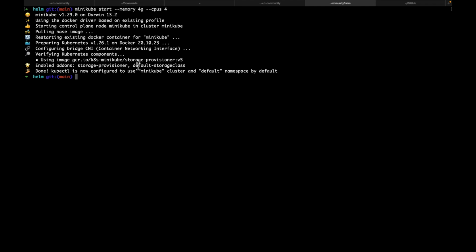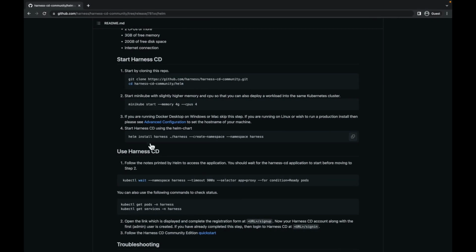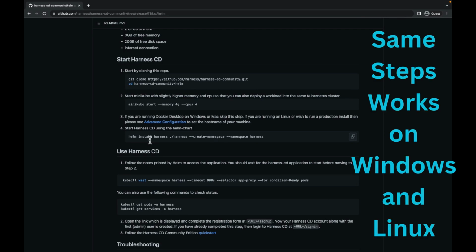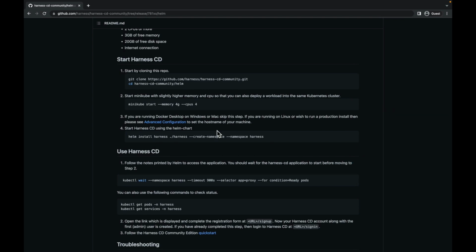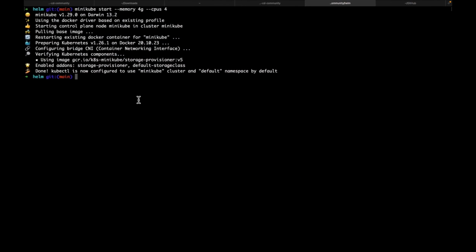So, Minikube is started. Now, this setup is being done using macOS, but the steps for installation are similar for Windows or a Linux machine. Let's move to step number 4. This command installs the Harness Helm chart into the Kubernetes cluster and creates a namespace by the name Harness. Let's do the installation.